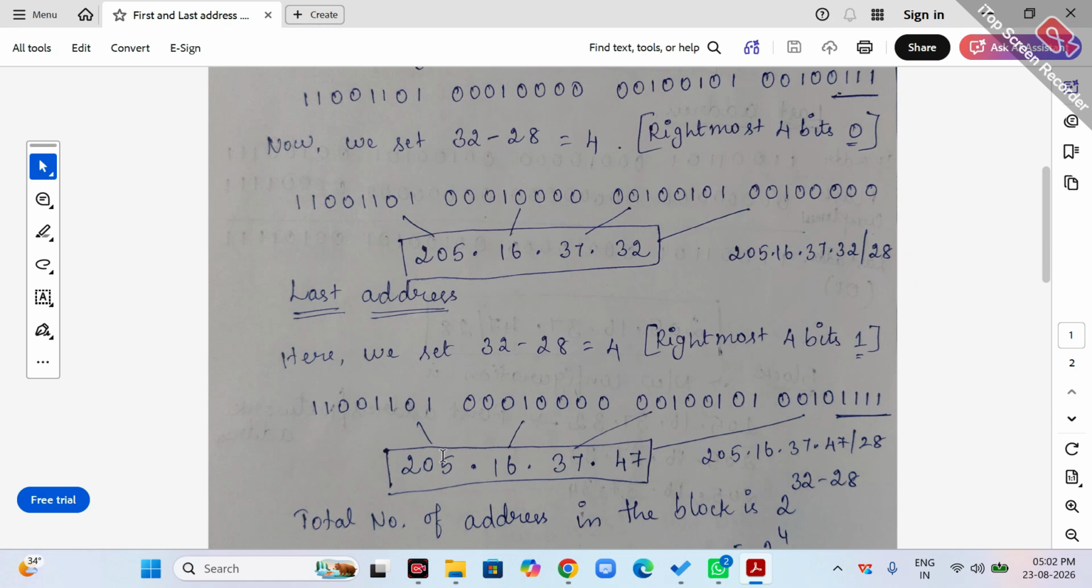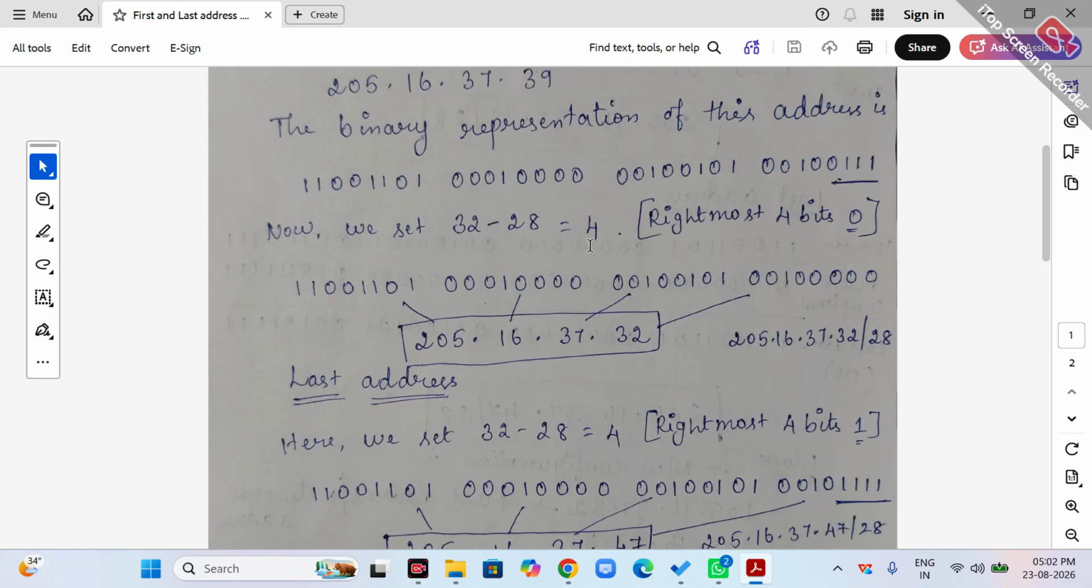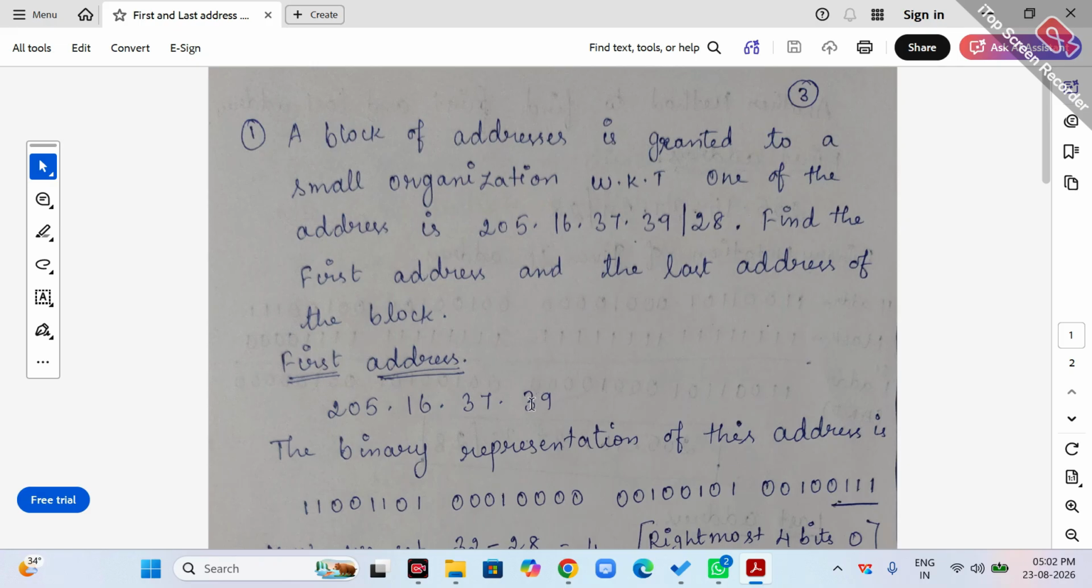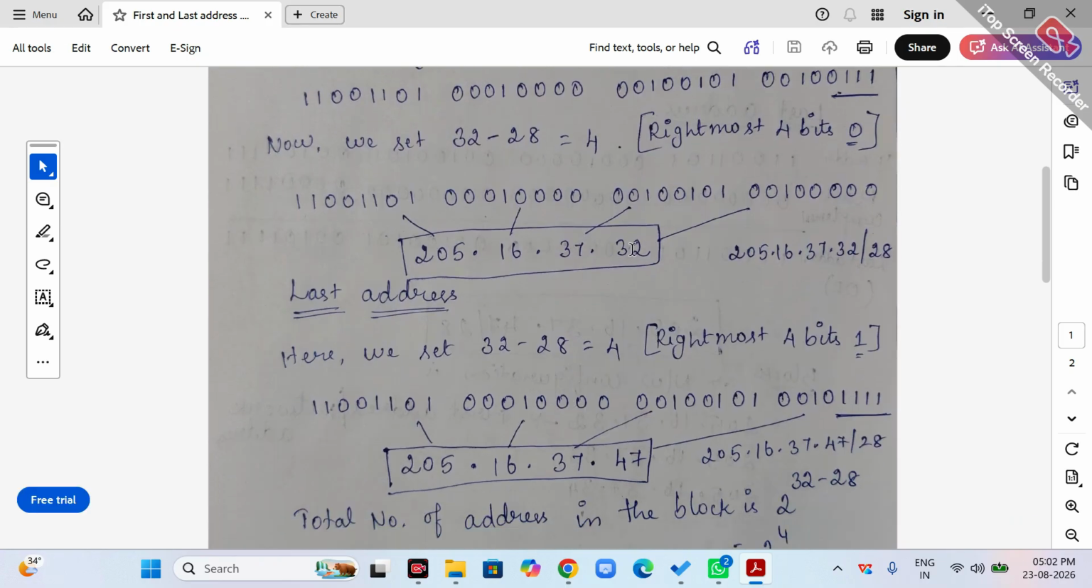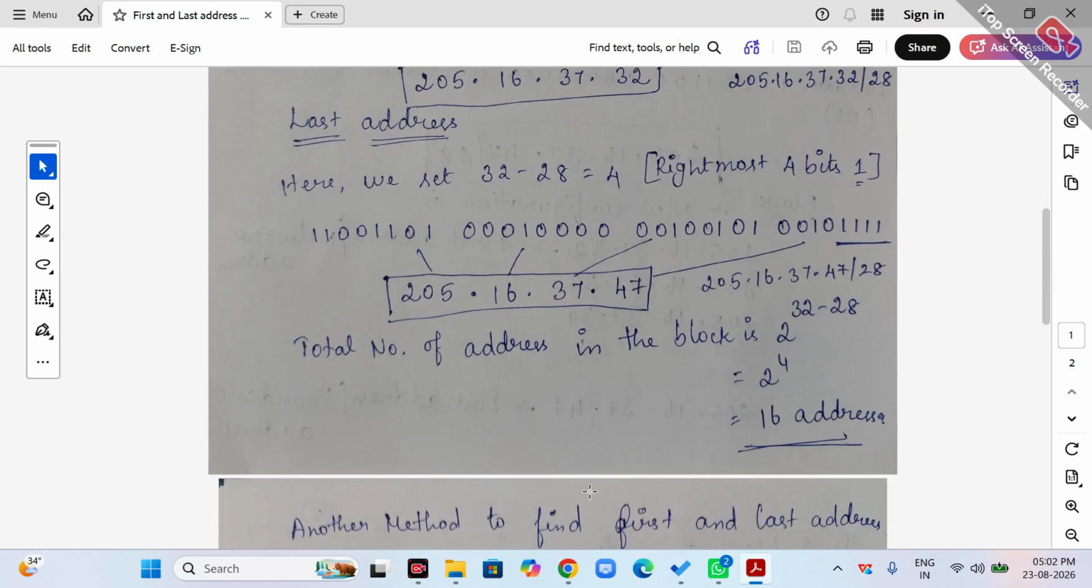We know the first address and the last address. The given address, 39, is placed in between 32 and 47. The first address is nothing but the network address of that network, and the last address is the broadcast address of the network.